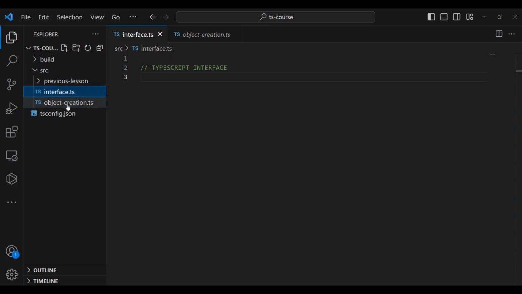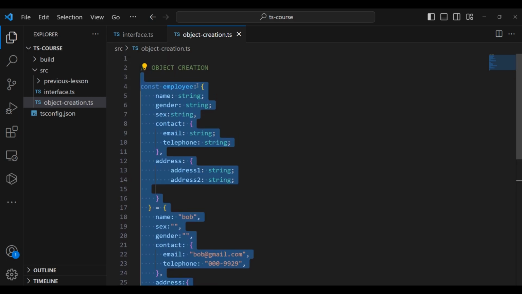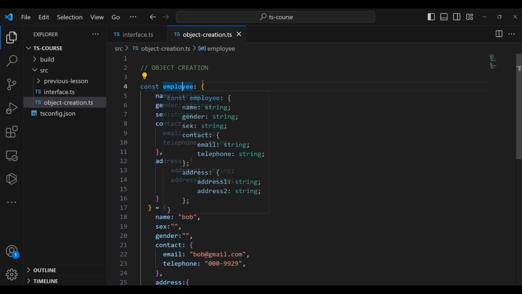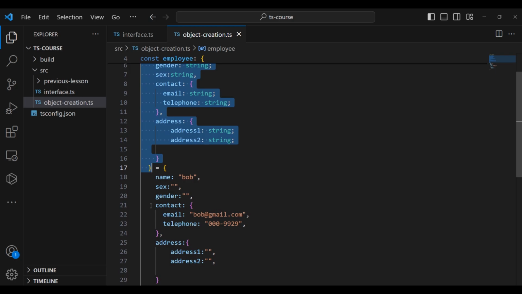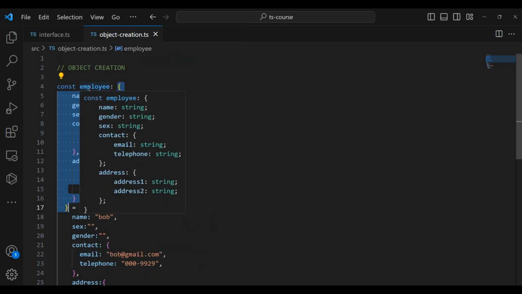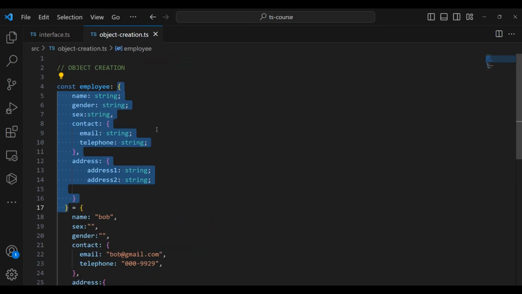In the previous video we talked about object creation. Here you can see that we have an employee object and we just define the shape right after this employee object. And you can see that if we continue adding more keys to our employee object, we're going to end up with an object which is not easy to manage. To resolve that, we're going to use interface. We're going to harness interface here.